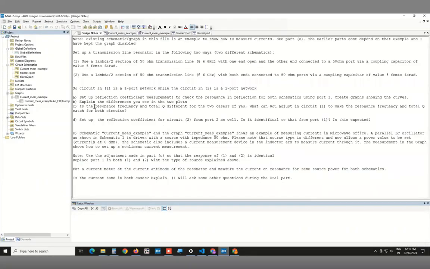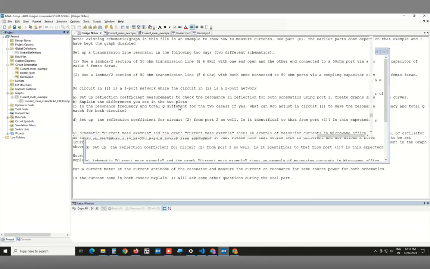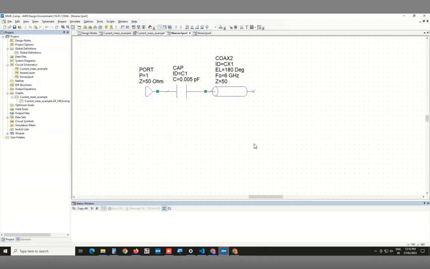So the first part of the question is to set up reflection coefficient measurements to check the resonance and reflection for both schematics using port 1. So it also says that you set up just a reflection coefficient measurement on port 1. Right. So here also I found, and this was one aspect which I think I had gone over and over again in the class, that when you do a reflection measurement on a resonator and there is no element which can dissipate energy, right? So remember, this here is a section of transmission line which is a perfect transmission line. There is no energy for it to dissipate anywhere.